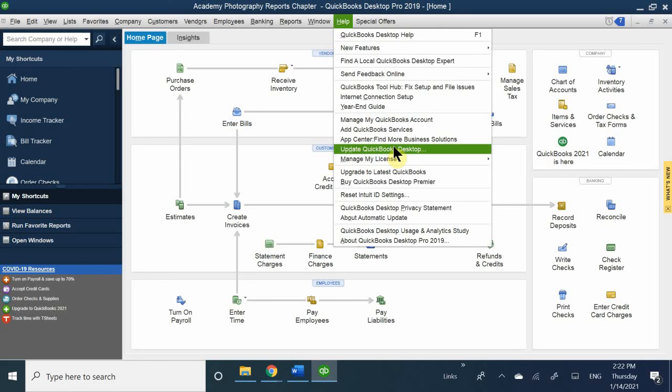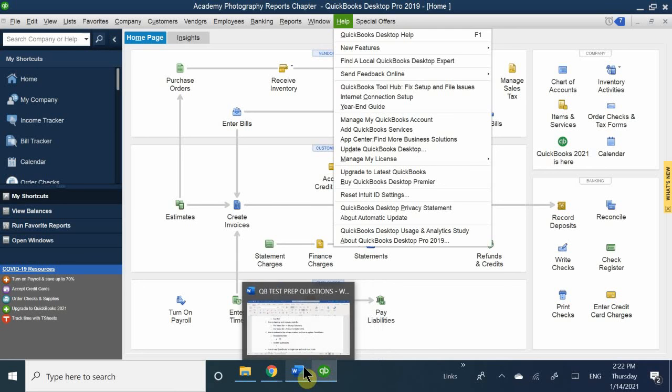And it will even tell you right here, it's either you update QuickBooks Desktop or you upgrade to the latest. So that's the difference between the two. They do kind of differentiate for you. So yes, to update to the latest QuickBooks.